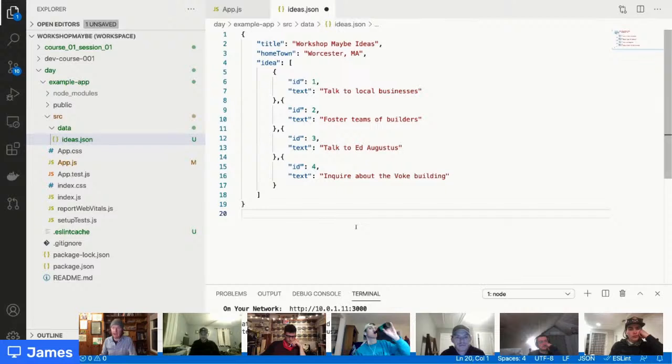All right. So now I have an object, and I don't know how to estimate the percentage of the internet that runs on JSON in some way, but this is absolutely everywhere.